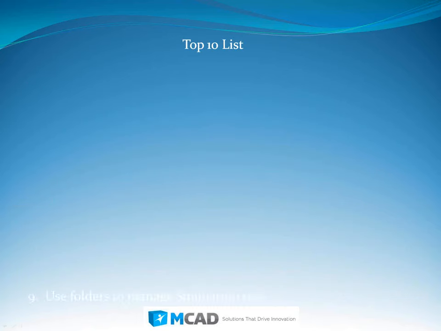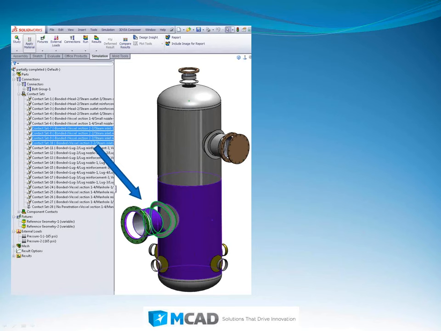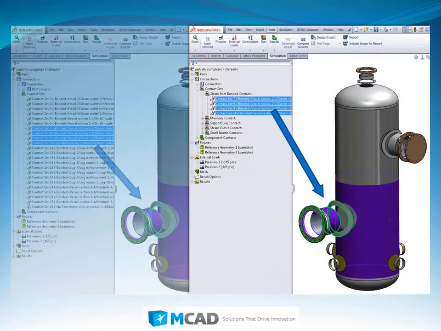So that's number 10. Moving on to number 9 is the use of folders to manage the simulation tree. With some projects, the simulation tree can get fairly busy. This is one example of a pressure vessel analysis in which the contact sets folder has been expanded to show all the contacts that have been set up. The 4 that are highlighted are unique to this steam inlet flange. So to clean things up, we could make a subfolder here on the contact sets and drag and drop those into that folder. So here's a shot of where that's been done, and it's been done for the other contacts.